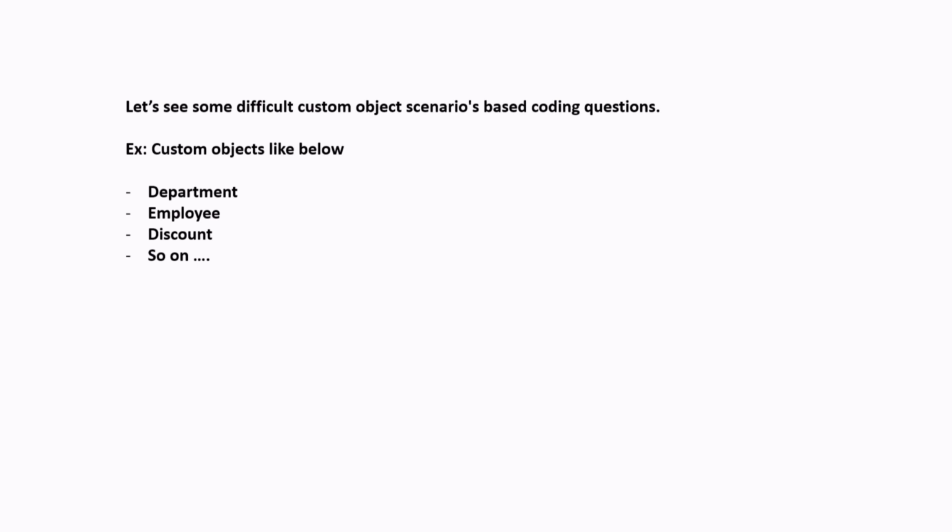In real time we get scenarios where we have a list of employees and we need to do some processing on top of that custom object list. So how will we do that? We can apply streaming there for smooth processing, compact code, and more readable code. That is what we are going to see now. These are some critical or difficult questions. Such questions are generally asked of experienced candidates who have more than 3 to 4 years of experience. Okay, let's see.